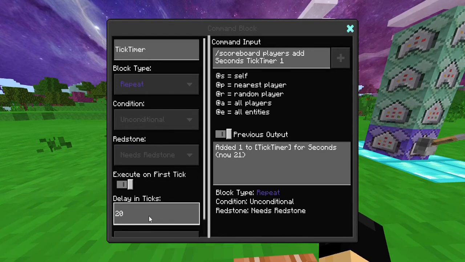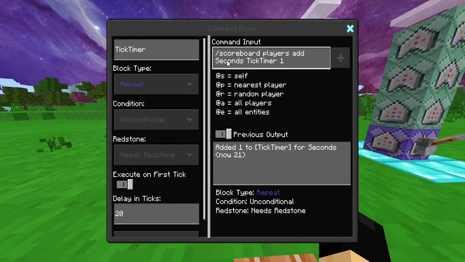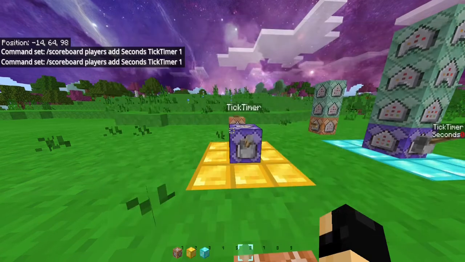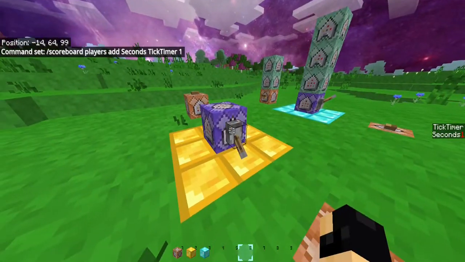So as you can see, the delay is 20 ticks, which equates to 1 second in Minecraft. So if you just set a repeat command block to 20 ticks of delay and set it to add 1 second to the timer, then well, you get a second timer.